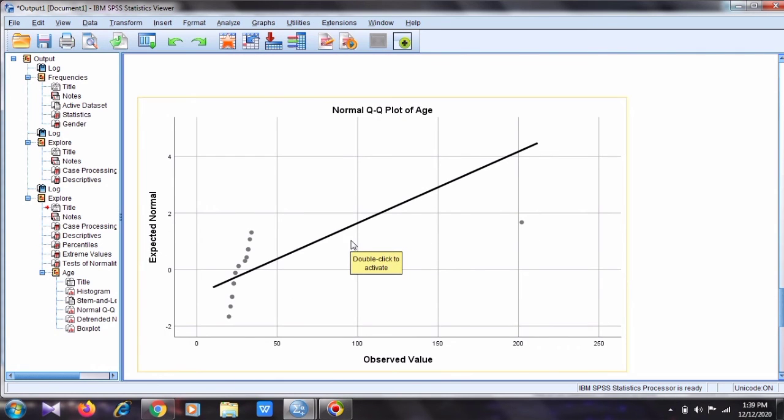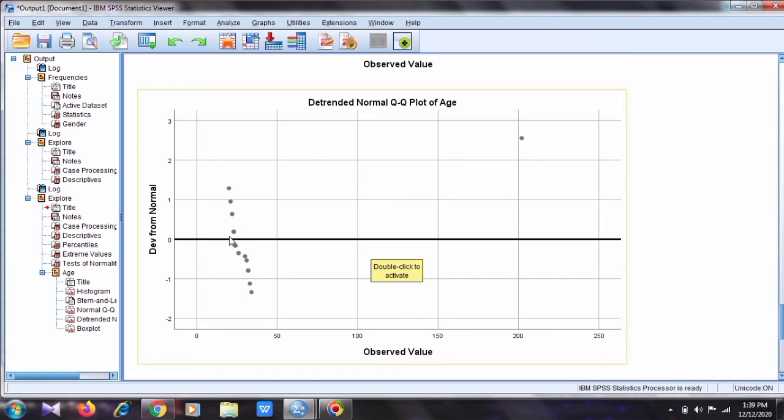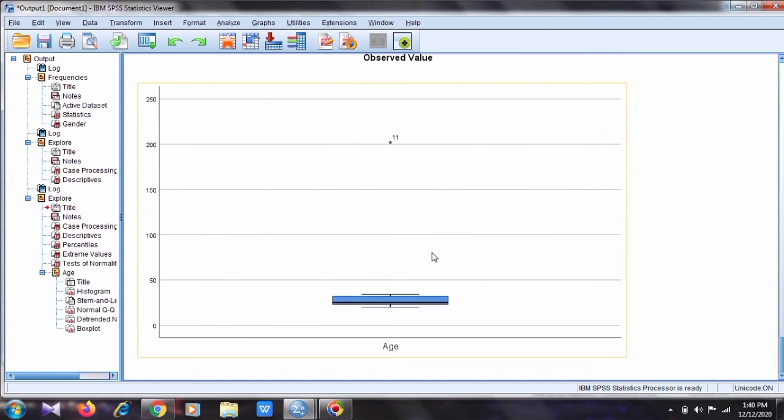Then on the stem and leaf diagram, we have a box plot. Here also, if it goes like this in the same horizontal way, then it follows normality. In the box plot also, you can see it clearly indicates there is an outlier on the 11th row. There is an outlier almost 200, so you can decide that's an outlier, and you can go on changing those variables.